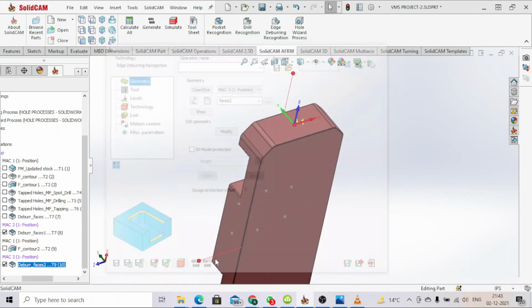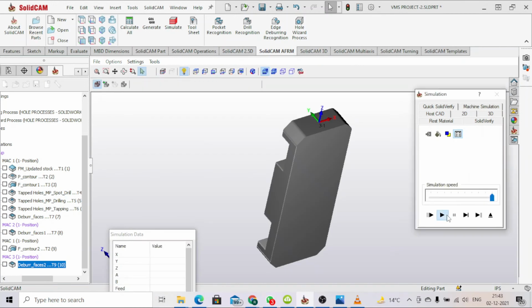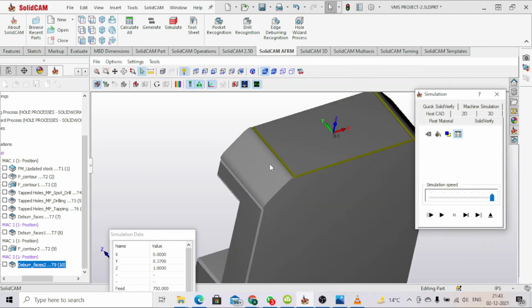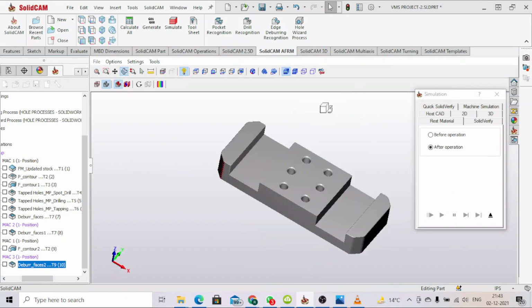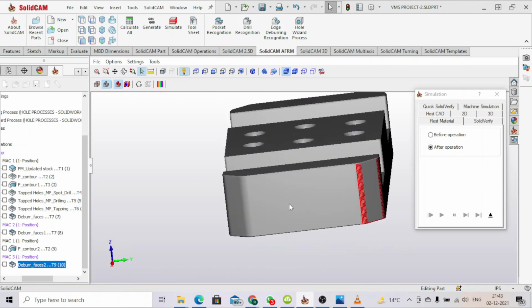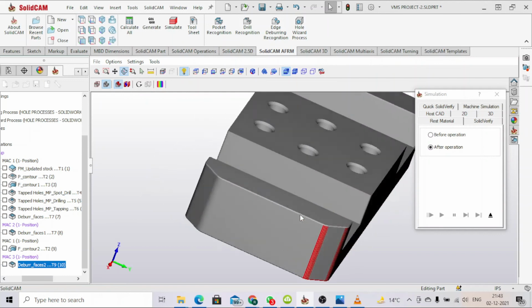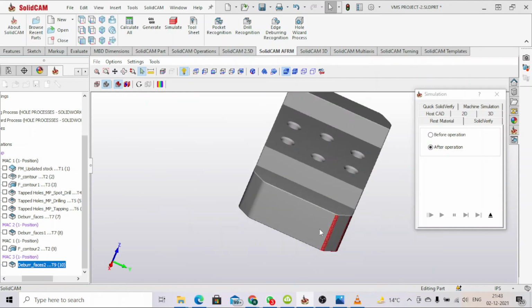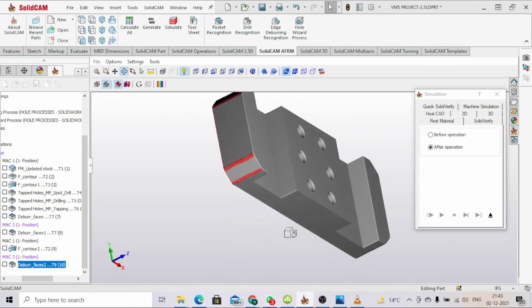Okay, simulate. Let's look if this will be sufficient. Okay, play. Okay, chamfer done. Rest material. Perfect, just perfect. As you notice, it's removing those marks. It's actually removing these marks. Okay, guys. But one thing is, it removed this one, but this one isn't removed. So we have to see about that too.